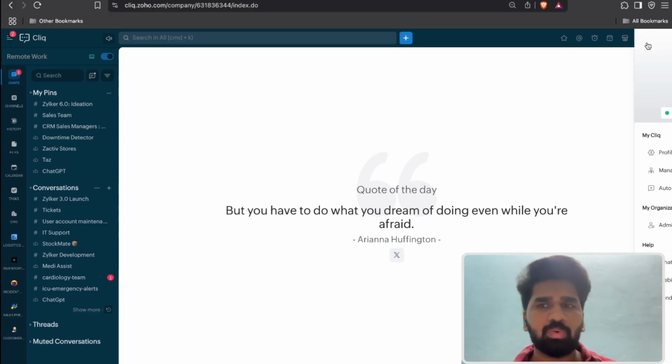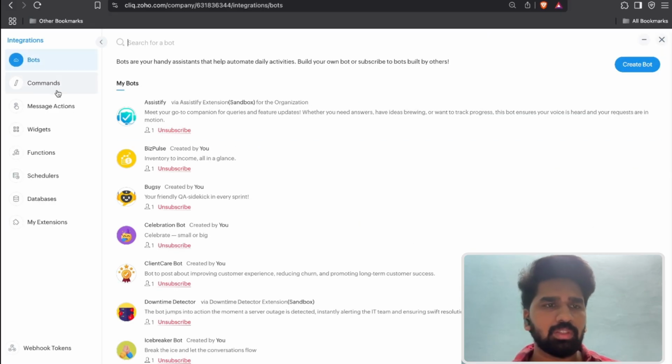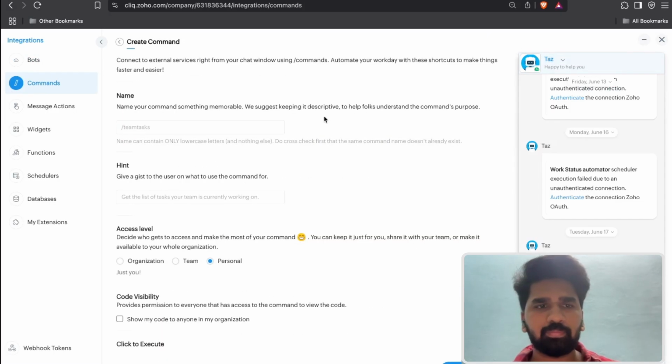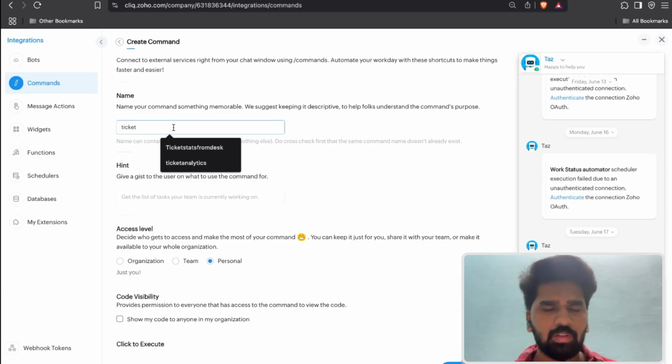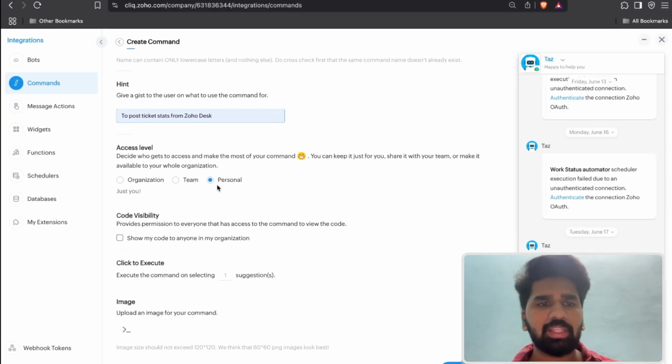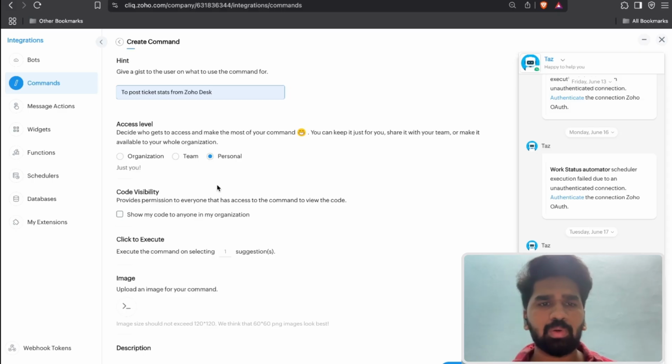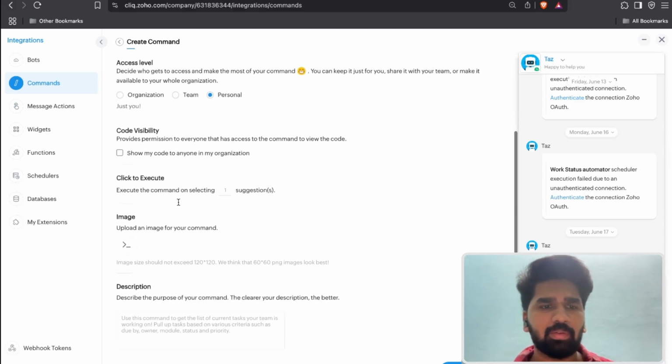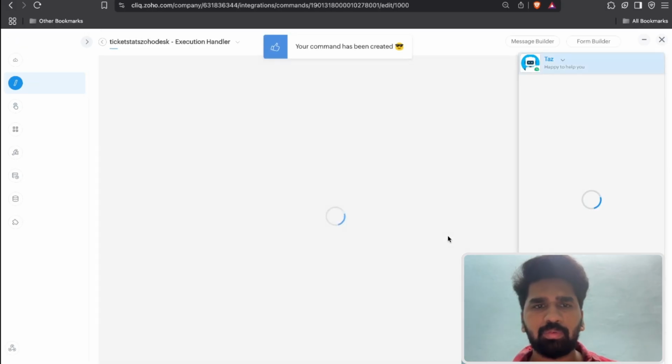So navigate to the profile, click bots and tools. So under commands, click create command. So provide a name, and provide the hint just to give a gist to the user on what you use the command for, and specify the access level based on your needs. Like if you want your whole organization to access, or if you want your team alone to access, or if you wanted to use it for your personal needs, specify the access level and click save and edit code.